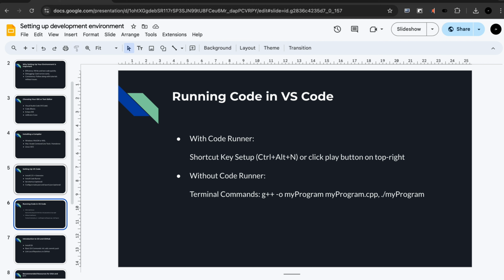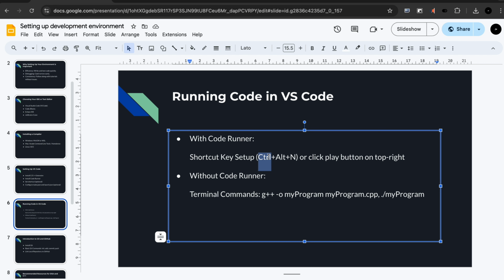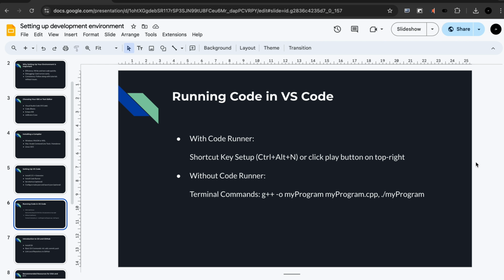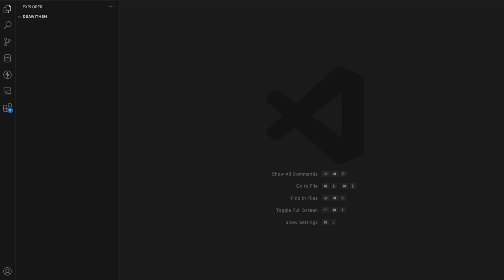Let's go to the next slide, that is running the code in VS Code. Running your code in VS Code is easy with Code Runner. You can simply press the shortcut key Ctrl+Alt+N, and on Mac, Control is replaced by Command, Alt is replaced by Option, and N stays N. Or click the play button on the top right.